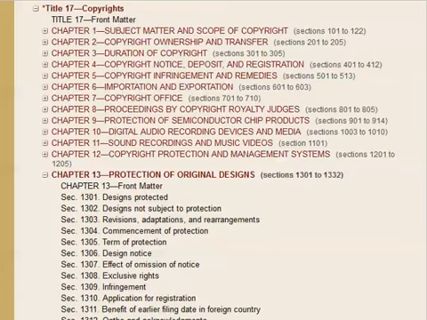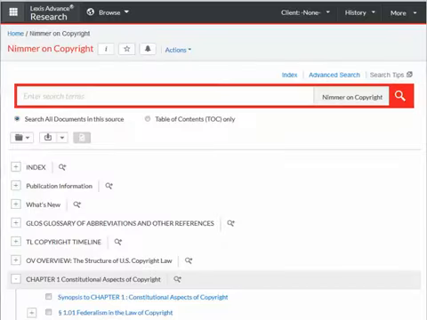Sometimes the best way to search isn't to search at all, but to browse. This is an excerpt from the table of contents of Title 17 of the U.S. Code, Copyright, from the website of the Office of the Law Revision Counsel, the people who actually create the U.S. Code. Their website has a search engine, but sometimes it's just easier to find the sections you need by scanning the table of contents. Many online treatises, like Nimmer on Copyright, have searchable and browsable tables of contents that may help you find what you are looking for faster and more efficiently than a full-text search.